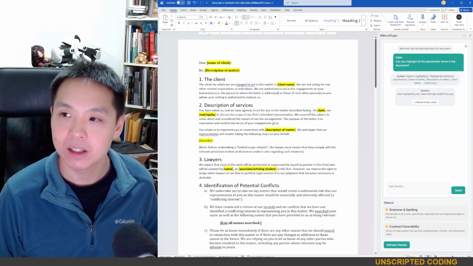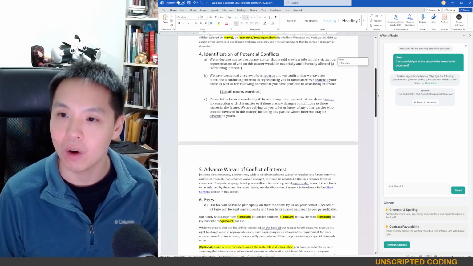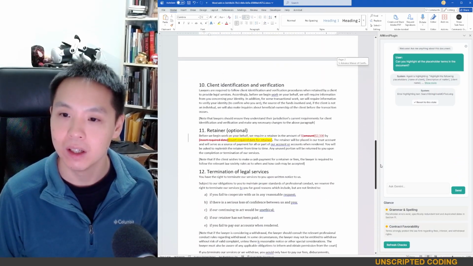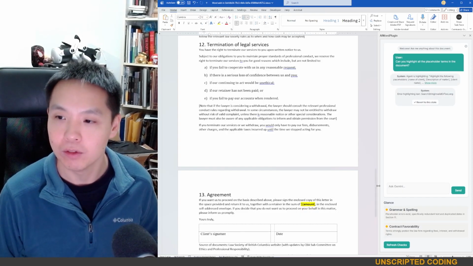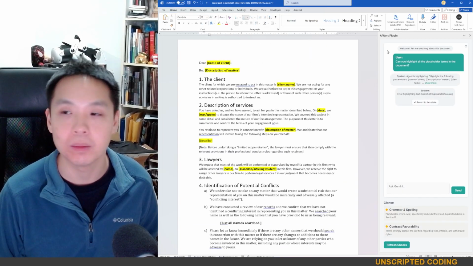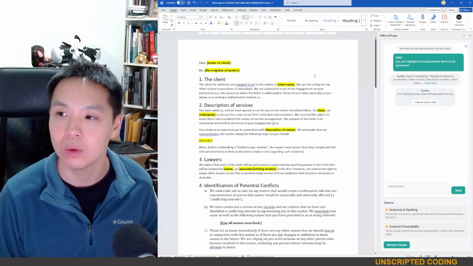Now, I've asked AI to highlight all the placeholders in the document. These are sections that have square brackets that I have to fill out. And visually, this just makes it easier for me to figure out what I want to highlight.